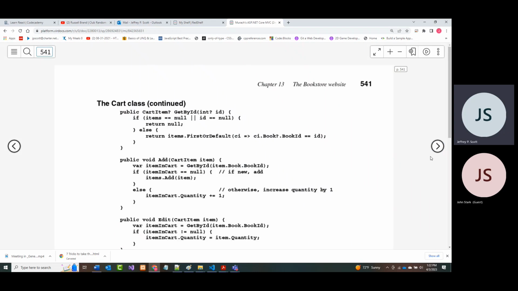Again, we can take a look at everything that's in here, such as this get by ID. If there's nothing in there, or if there's no ID, you return null. Otherwise, you choose the first one that matches. Most of this by now, hopefully, is making sense, because we've done get by IDs before, we've done adds before, we've done edits before.